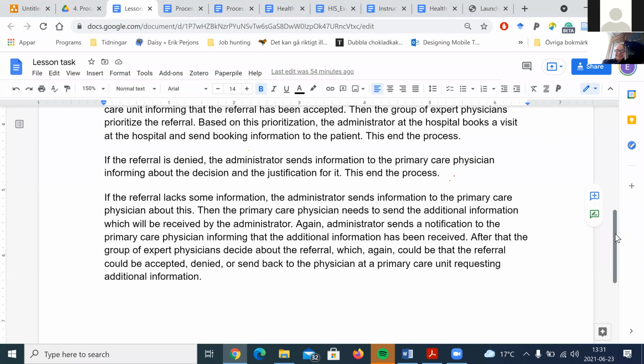What happens then is that the expert group will check it out and could deny it, maybe ask for additional information and send it back again, or accept it. And if the referral finally is accepted, or accepted the first time, then the hospital will plan a visit for this patient, and that will be done by this administrator. The administrator will schedule and decide a date and time for the patient to come and send information to the patient.